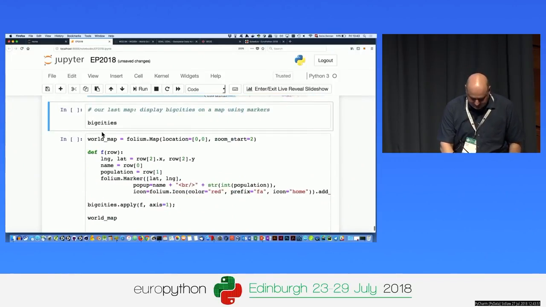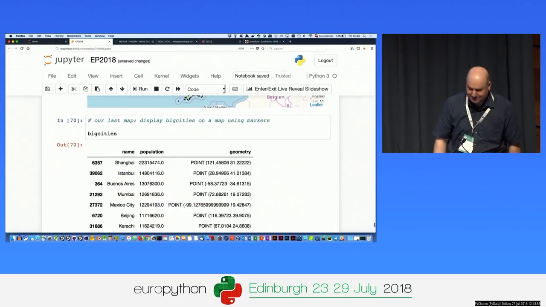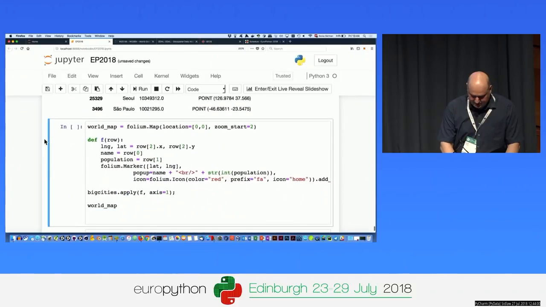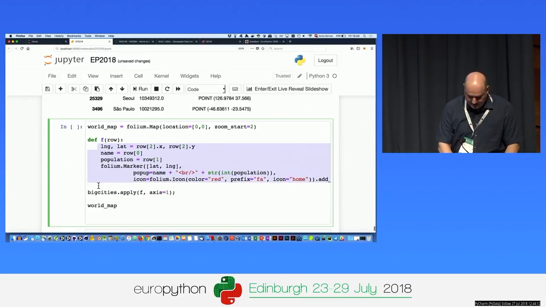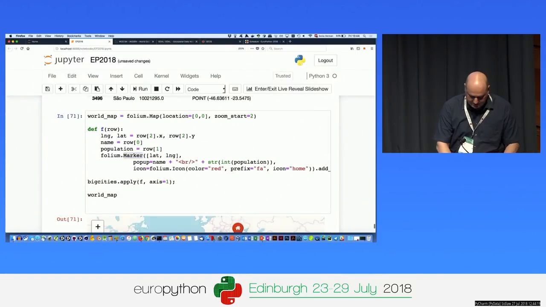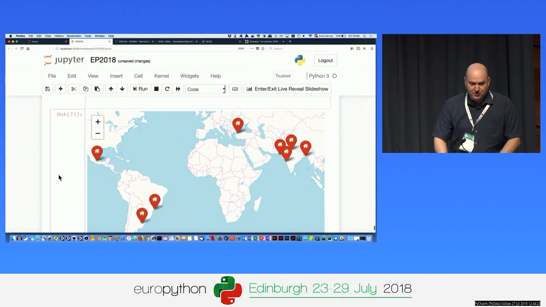So next is, okay, you remember the big cities, the 10 largest cities in the world. So what you can do with Folium, you can create a marker and also iterate through all these with the apply function of GeoPandas. You take every data set and you create a marker. You can access the data, so I just do it now. And you see the 10 biggest cities are on the map.